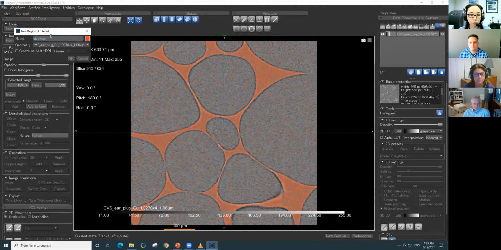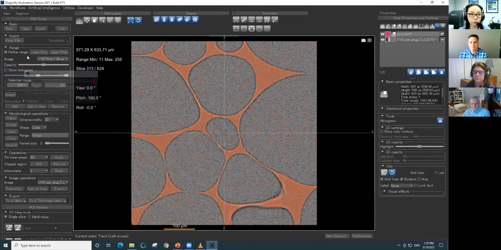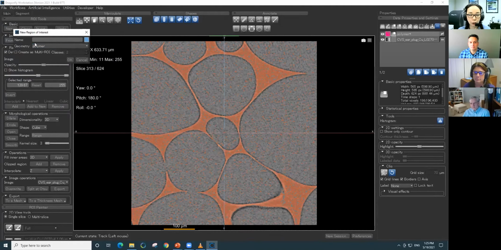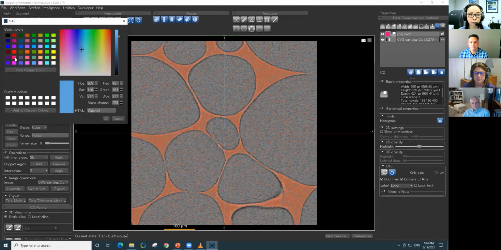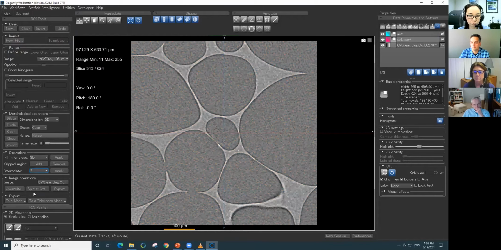I got polymer. I actually want to change this color to have a good contrast. Okay. And I will make another one for air. Like a bright color. There you go. We got those two phases. And I'm going to select the polymer. And let me turn this off for now. And pick up a brush and essentially paint the polymer. What I think is the polymer.